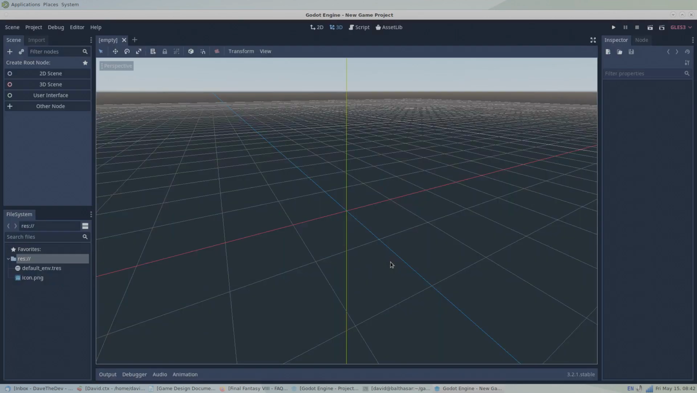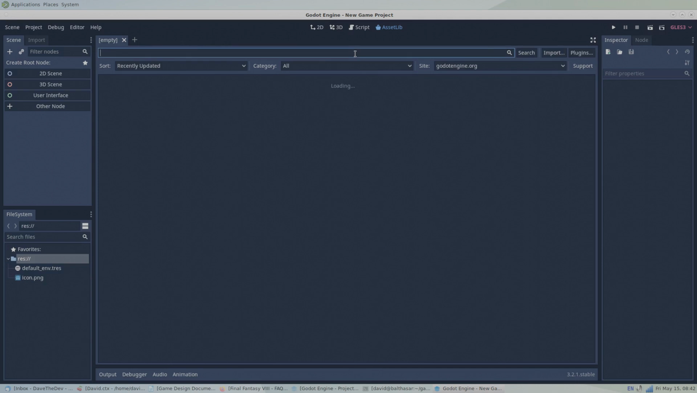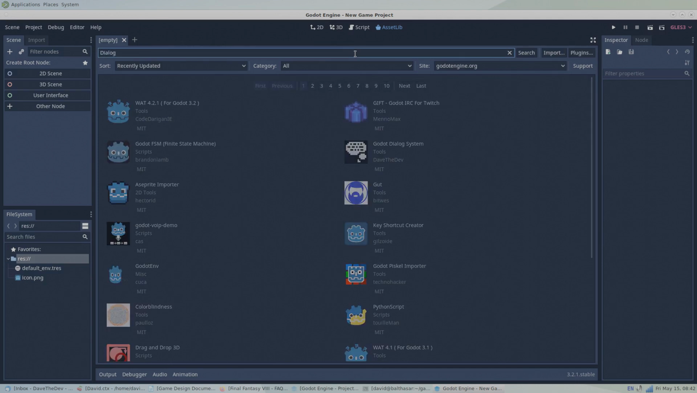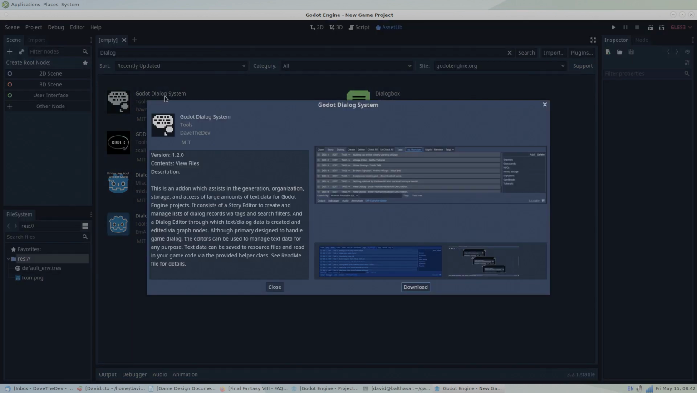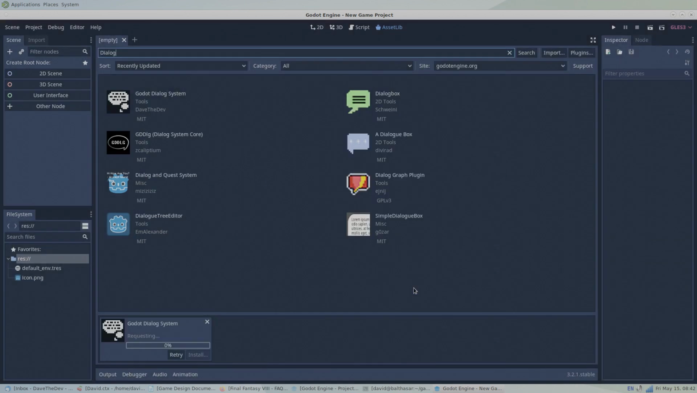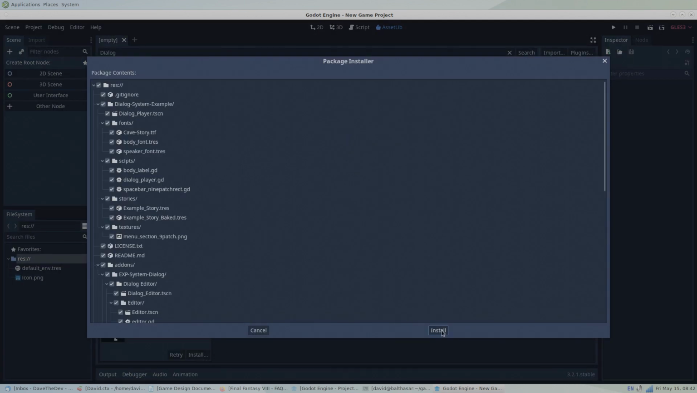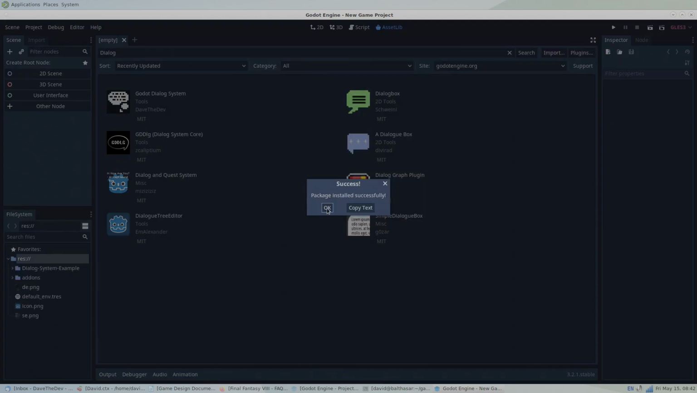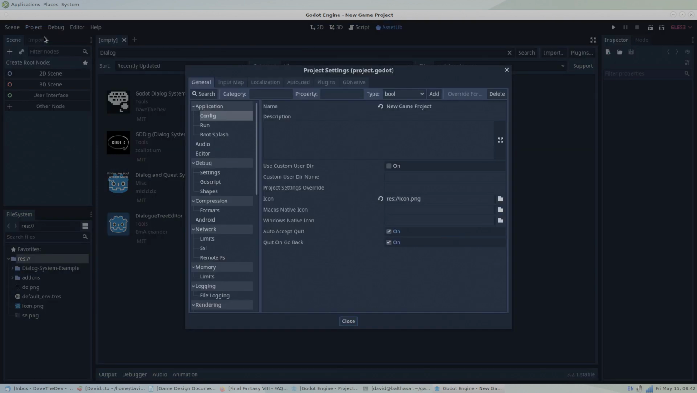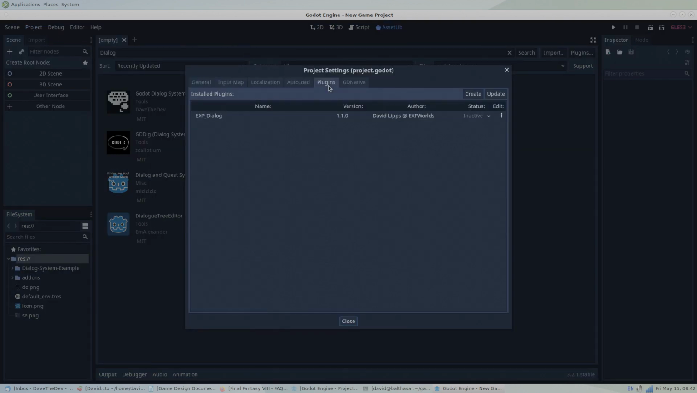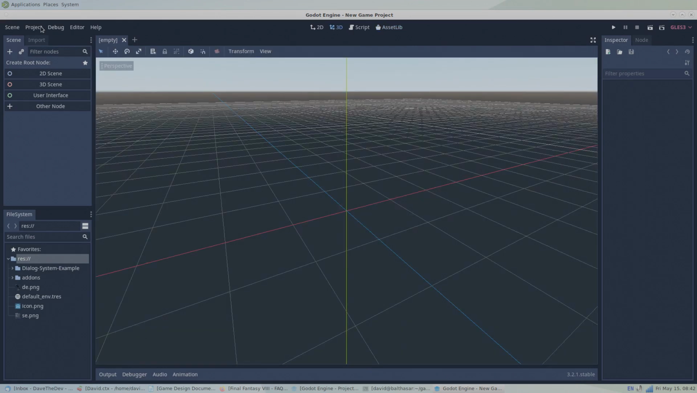The XPDialog system tool is on the Godot asset library, so it's easy to get. Just search for dialog in the asset library and it will pop up. Simply download and install everything. Once installed, go to the project settings, and under the plugins tab, enable the XPDialog tool. Now you have access to the story file editor under the Projects Tools menu.